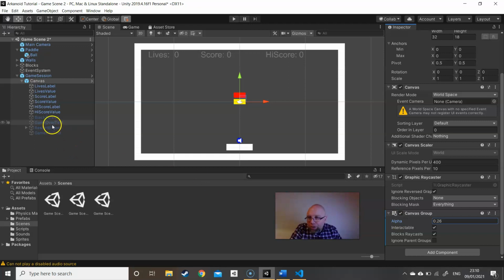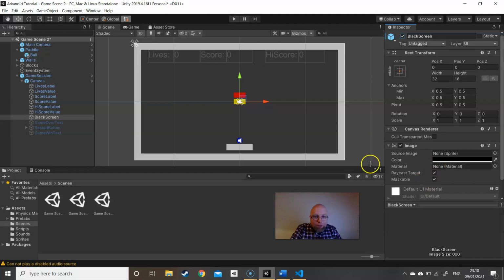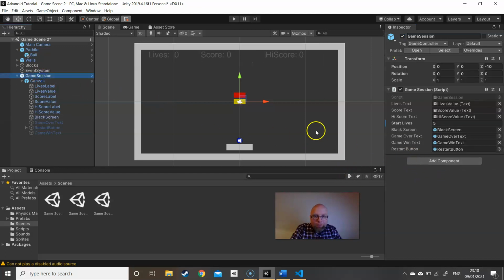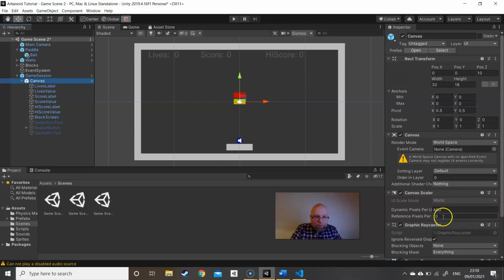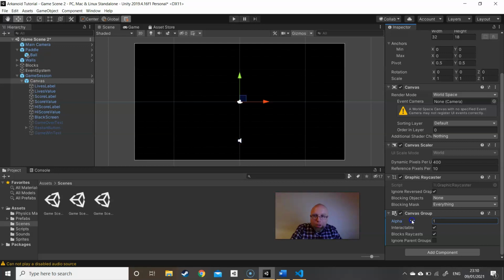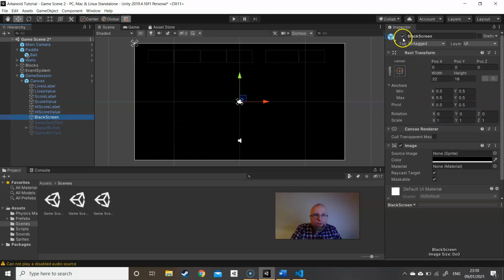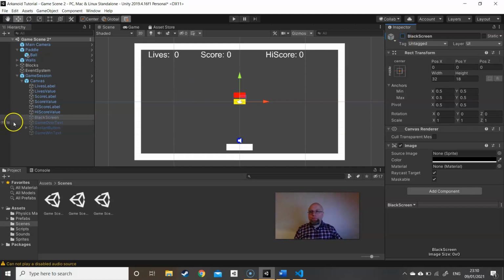So that's pretty cool. Let me just get the black screen and enable it, and then go back to the canvas again. Now canvas group, and that's how we do our fade in. A challenge for you to code that. Where has it gone? There it is. Get rid of my black screen again. Cool. So fade in, fade out is something you could do.